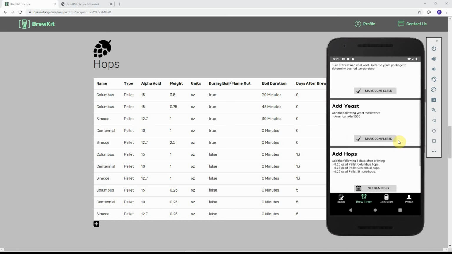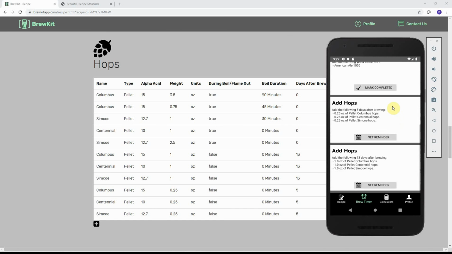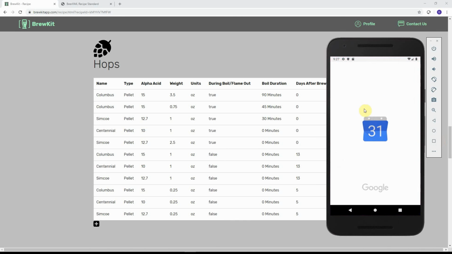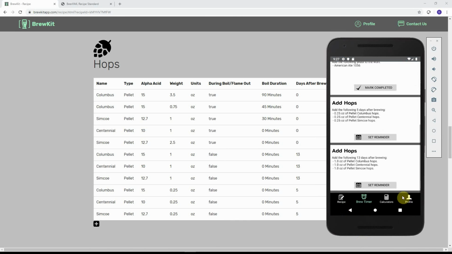Now, as far as some other features that can be used, on hops that are added after the brewing process, you'll notice there's this days after brew. Looks like 3 of these are added 13 days after brew. 3 of them are added 5 days after brew. Anything that's added after the brewing process, you'll also have these steps down here that allow you to set reminders in your calendar. So if you click on this guy, I actually don't think I have a calendar. Yeah, I don't have a calendar set up on this one.